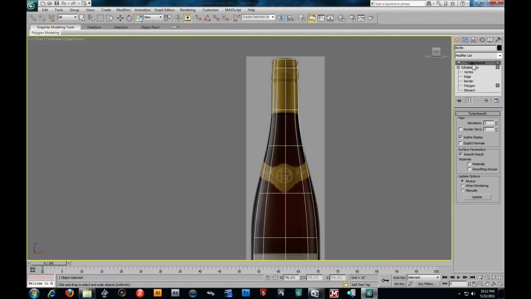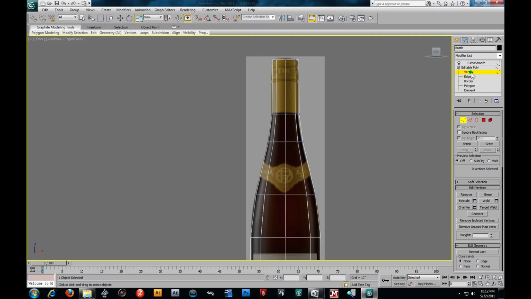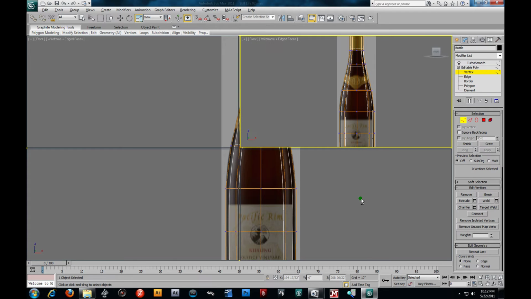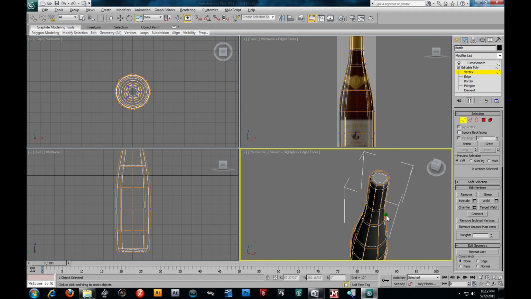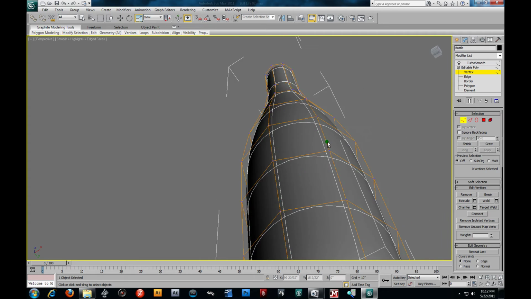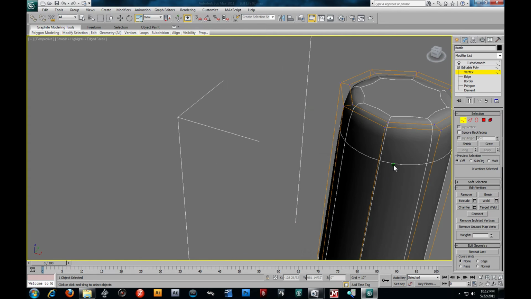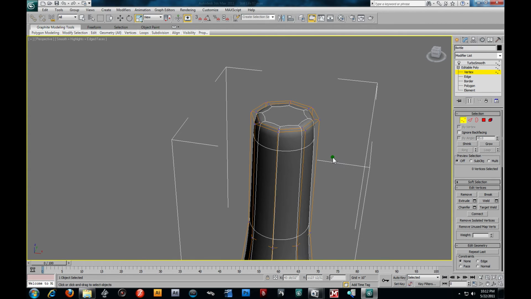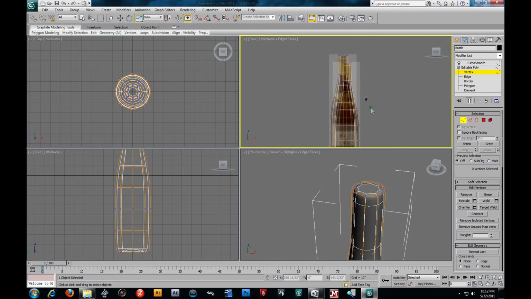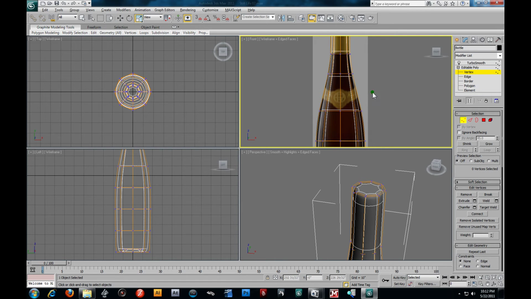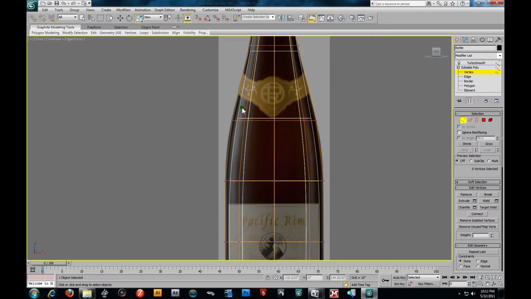Now, with Turbo Smooth turned on, I'm going to hit my vertex mode. And then see this tool right here? It's called Show End Result. This is going to give you an orange bounding cage, but what this allows you to do is work in smooth form. So we can manipulate the verts or the edges while we're in Turbo Smooth. So I'm just going to go to my front viewport. I'm hitting Alt-W. And see, we got the orange bounding cage, and then we have the actual mesh inside.